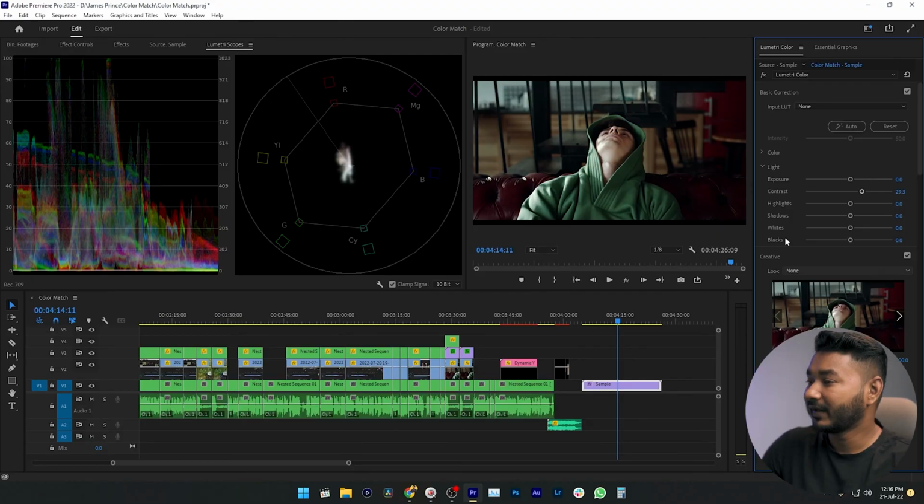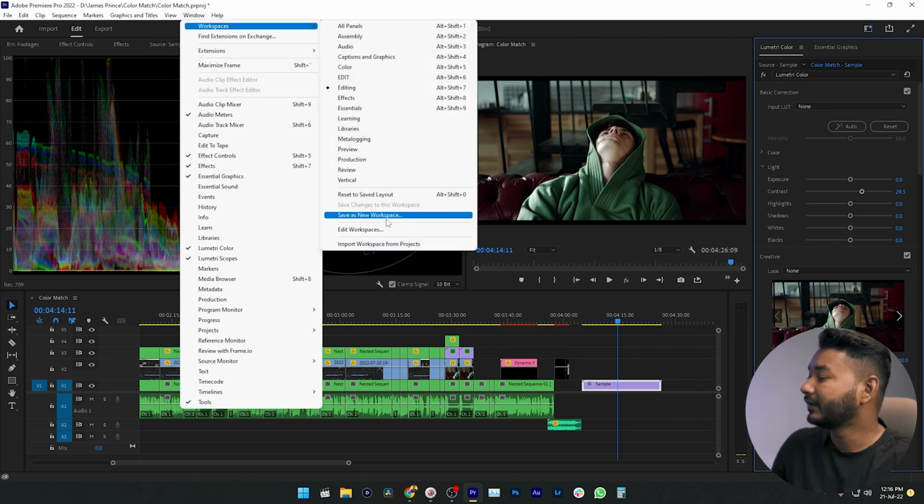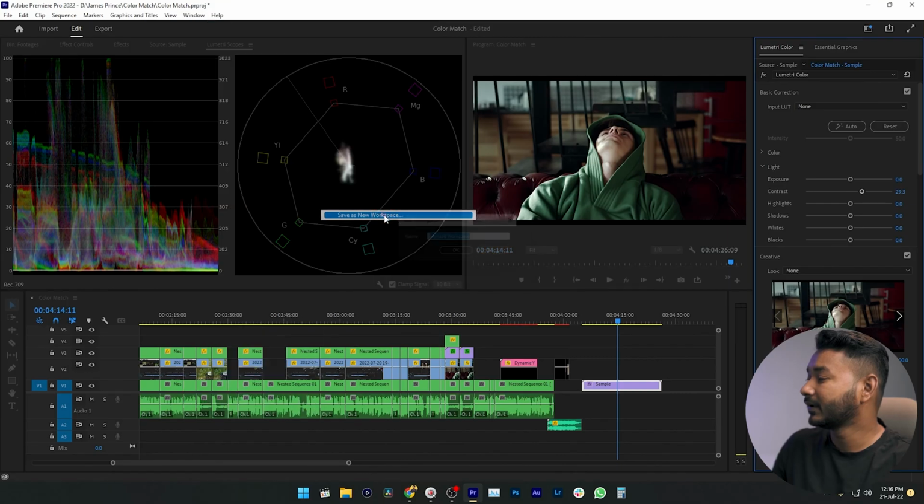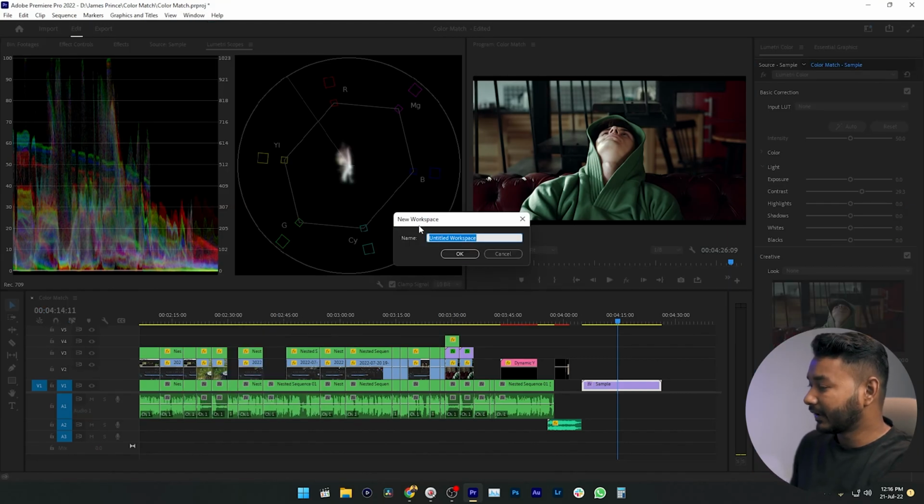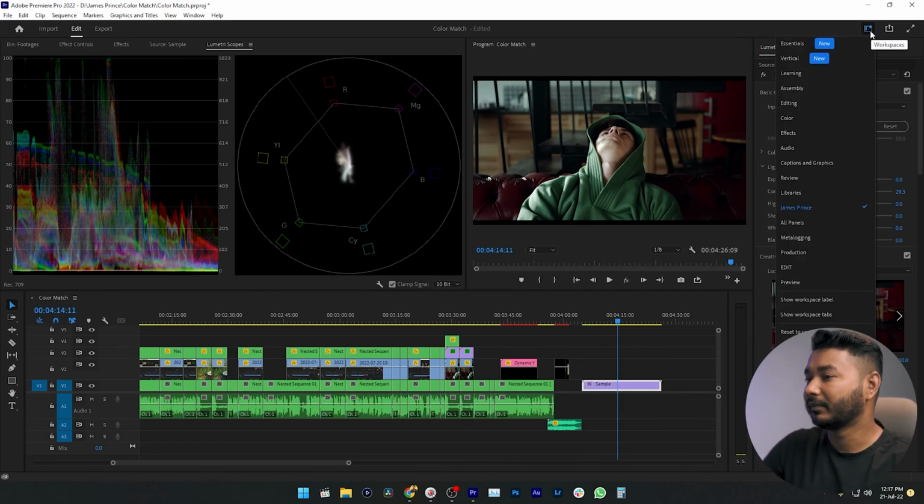So if you want to save this layout for your future use, then you can go to Window, then go to Workspace, then you can save as a new workspace. Click here, then you can name it. I'm just naming it James Prince. Then I'm clicking OK. So now if I go to my workspace section, I can see there is a new workspace which is called James Prince.